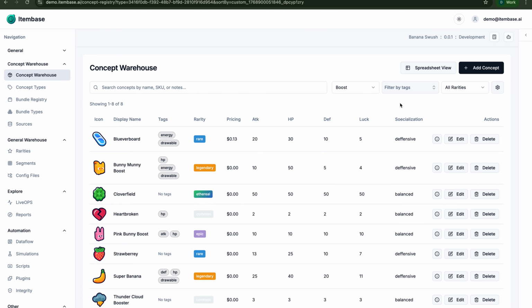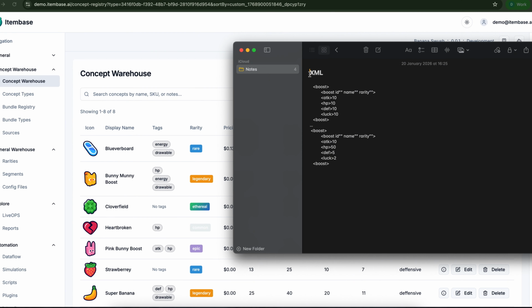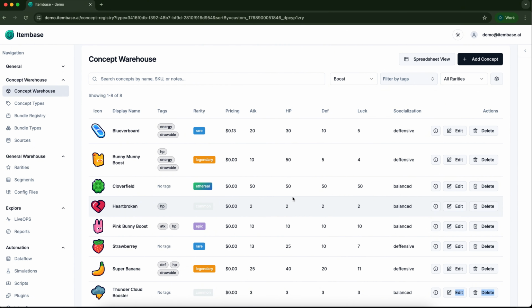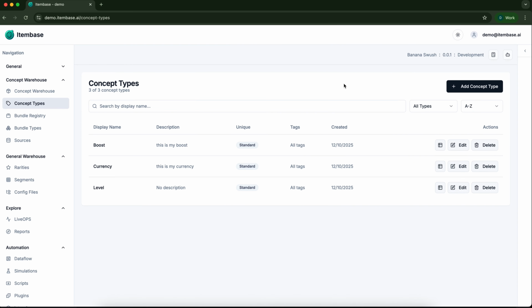Now imagine the engineers give us a very specific requirement. They say, we want this as an XML file and it has to look exactly like this. They want a root element called boosts. Inside it, they want multiple boost entries. Each boost must have an ID, a name, and a rarity. Inside each boost, there should be a stats section, and inside that section, there should be values for attack, health, defense, and luck. They don't care about price. They don't care about other internal fields. This is all they want. So now we have a clear specification, and our job is to make sure our boosts are exported exactly in that format.